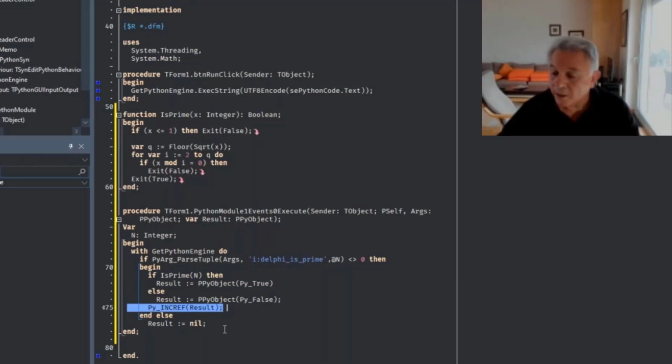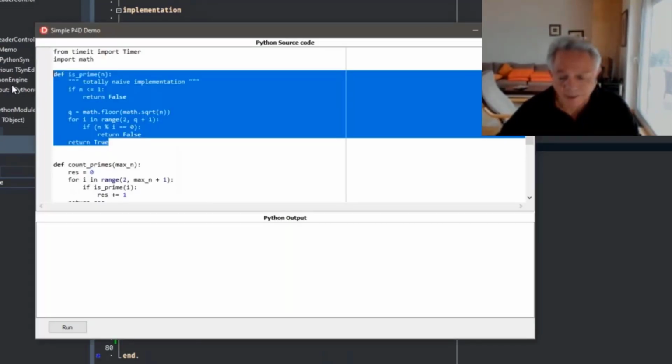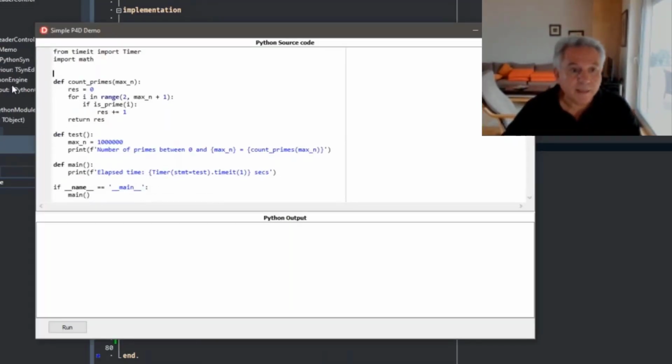This is very important. One thing that can go wrong with Python code is reference counting. So we need, in this case, to decrease the reference count of the result. And let's run the code now. In this case, we don't need all this is prime stuff. We're going to use the Delphi equivalent.